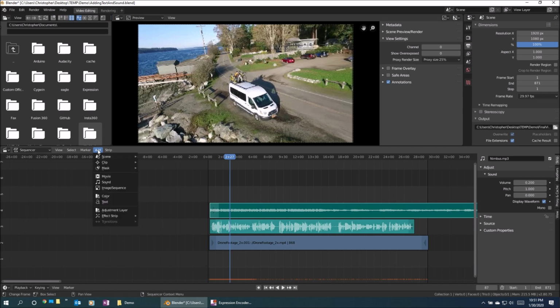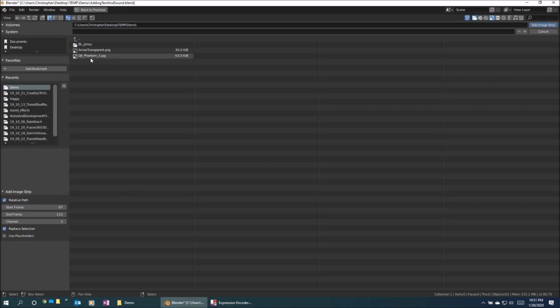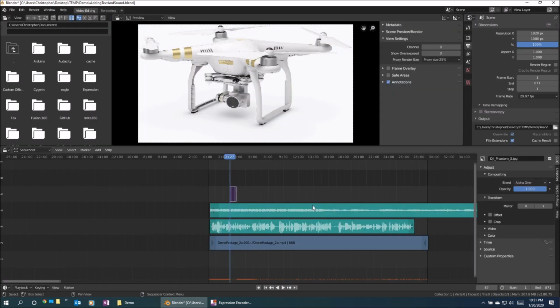So to do that, I'm going to come here and add, and now I'm going to come here to image or sequence, and I'll just go ahead and click on that, and then I'll pick this picture of my DJI Phantom 3 Professional, which is what I'm using to shoot this video. So I'll go ahead and select the JPEG and click add to image strip. Now here's something that's a little interesting. If you notice, the picture is automatically sized to take up the entire screen. That's not what I want.